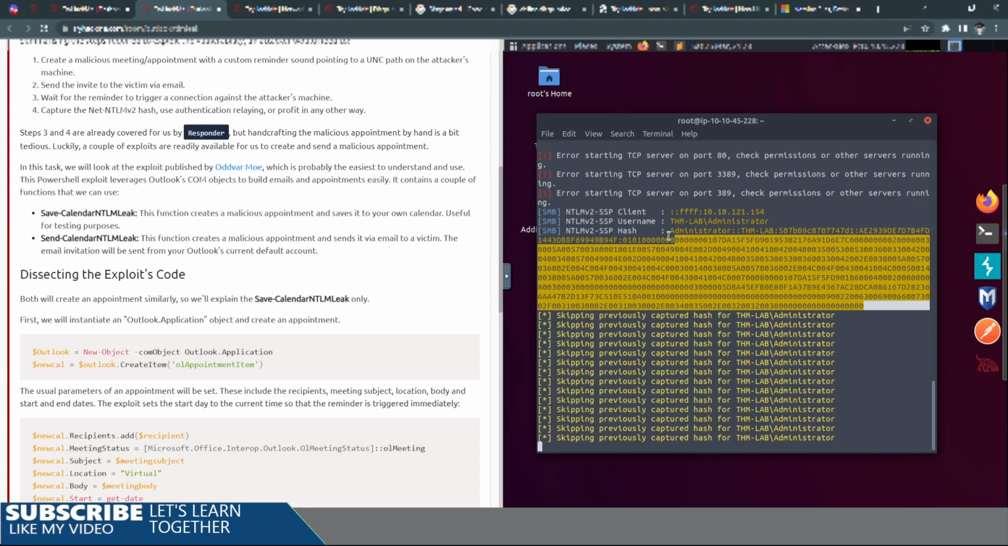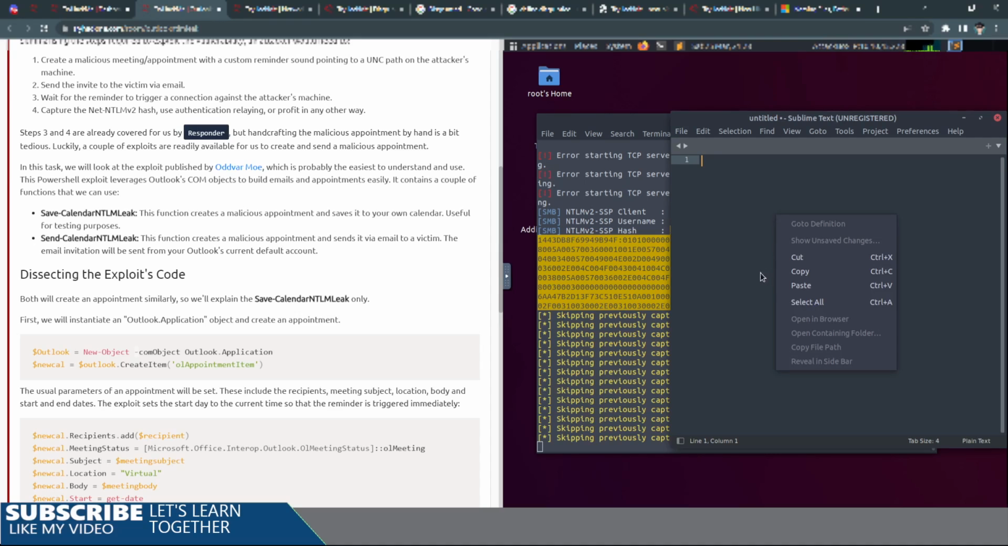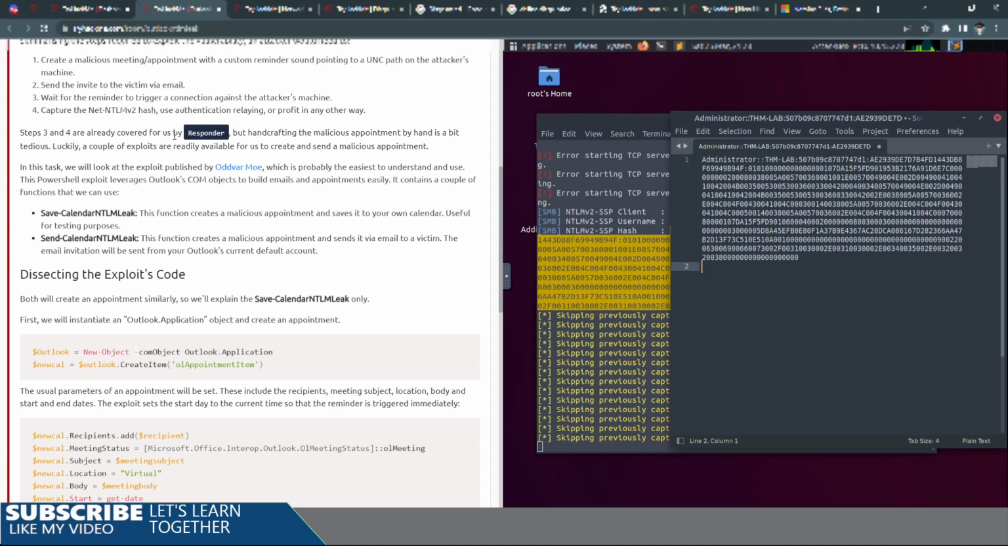NTLM hash. Let's check if we can. So now we have the available malicious appointment. In this task we will look at the exploit published by Dvarmoi. Let's see what it is talking about.